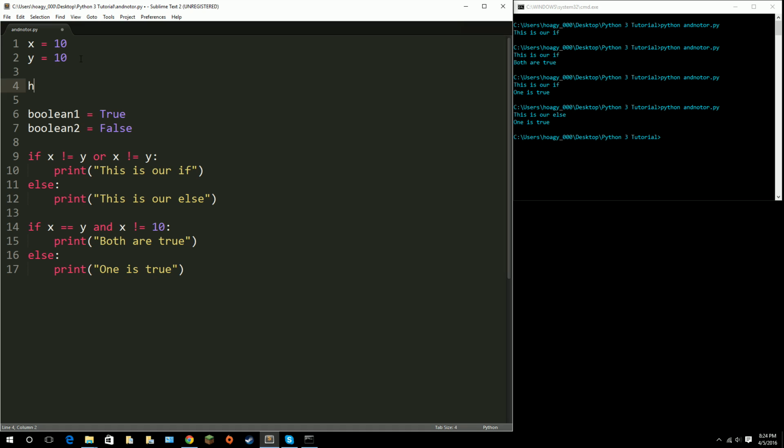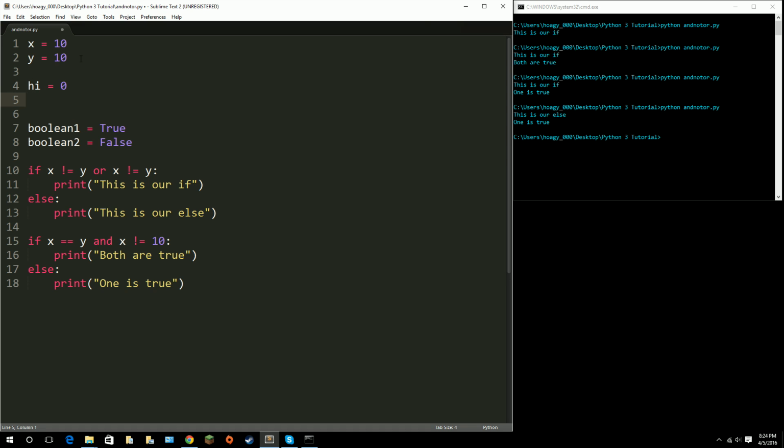We'll just call this high, because why not? High is equal to 0, and phi is equal to 1. Okay, so we have two of these. We have 1, 0, and 1, 1, and then 1 true and 1 false. Basically, what not does is it takes the opposite of 1.